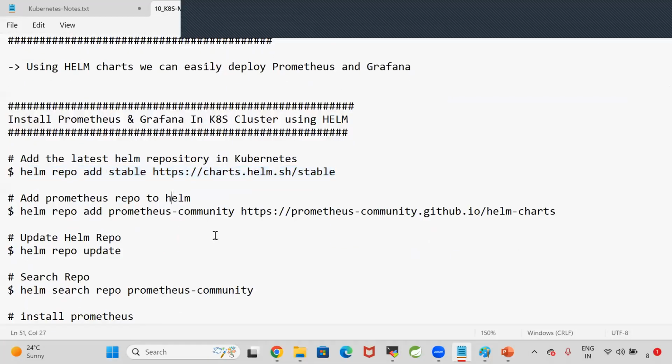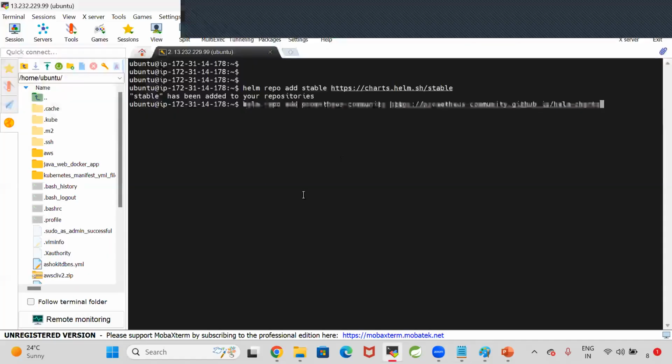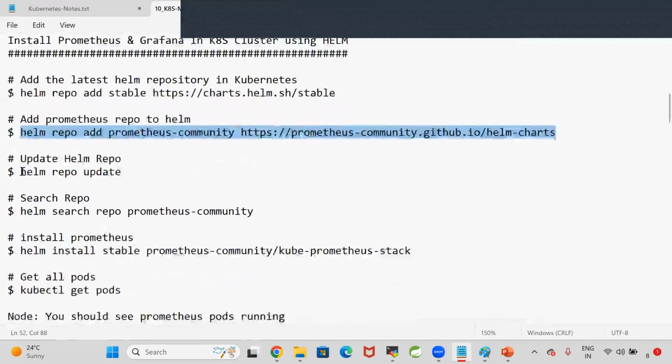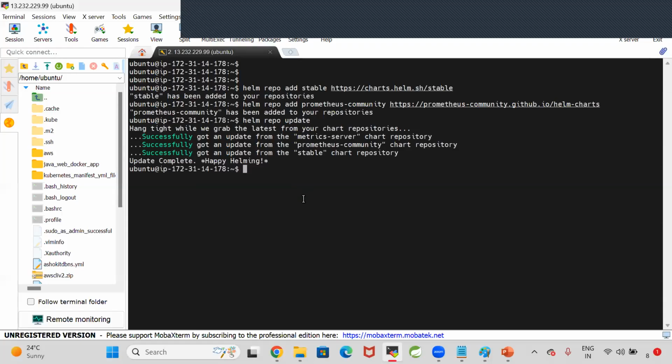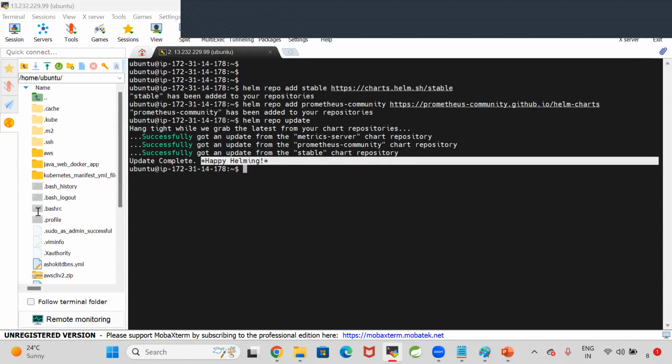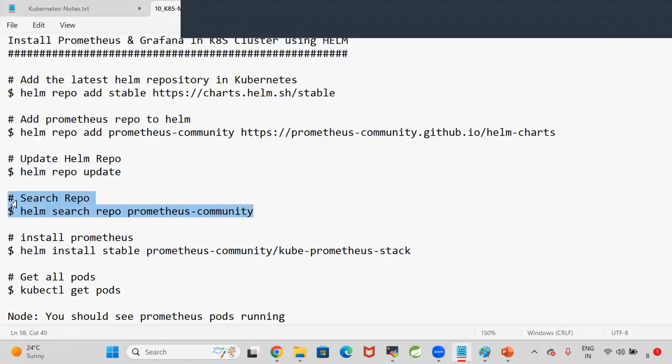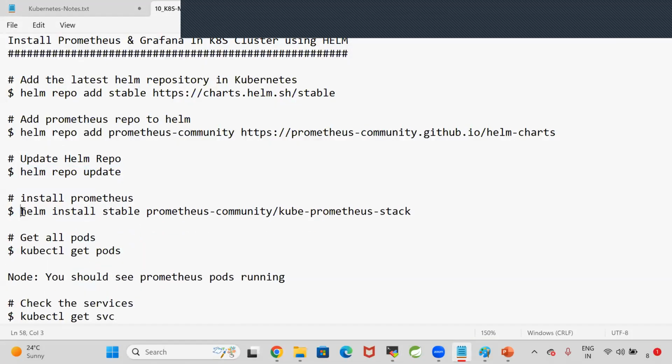Add the Prometheus repository to Helm. This is Prometheus community. I'm trying to download the Helm chart for that. Prometheus community has been added to our Helm repository. Once I have added that, let me update the repository. Helm repo update. Yes, that is successfully updated. Update completed. Happy helming. It is just used for searching purposes and is not required.